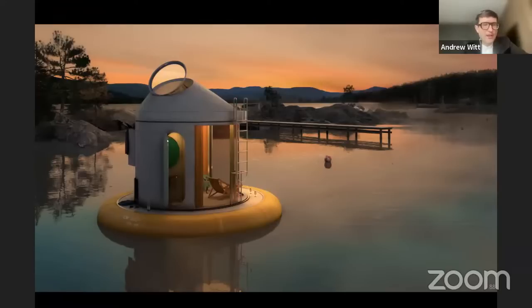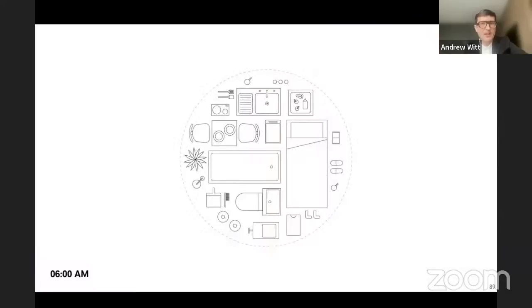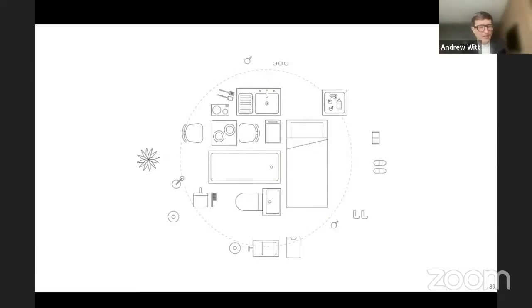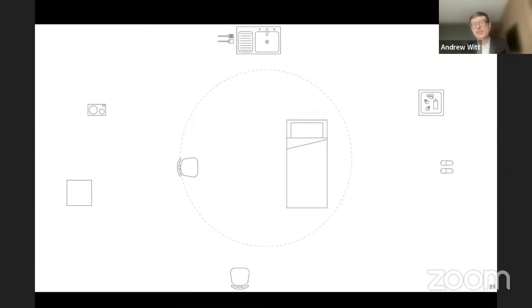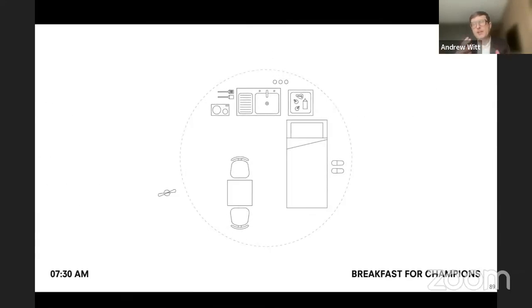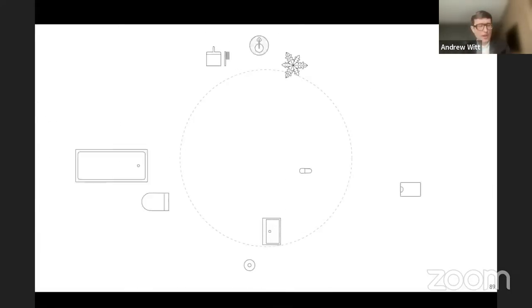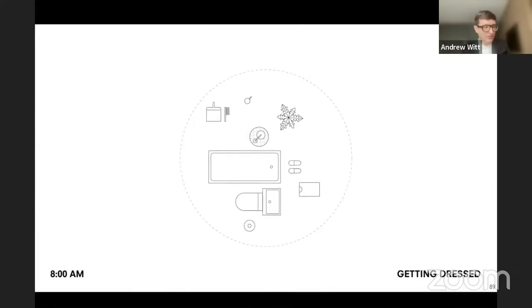So the Berlin buoy, which I'm showing now, considers a house that's basically composed of robots. Every human activity in this reading aligns with a certain set of machine services. So in this animation, you can see a kind of diagrammatic transformation of the home around an occupant according to a kind of synchronized schedule.